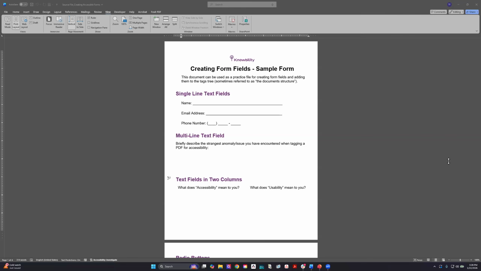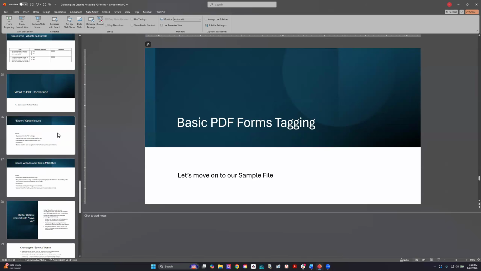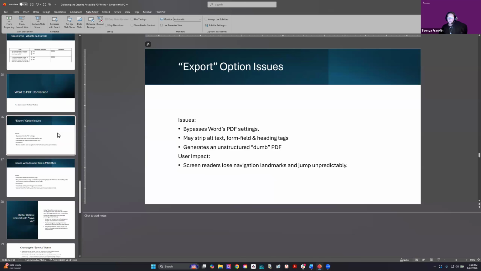Tanya, yeah, we had a couple other questions if you want to address them. They're in the Q&A. First question is, what about the export, create PDF, XPS document option when you're saving? It can cause tagging issues. It can cause you to have more work on the back end.